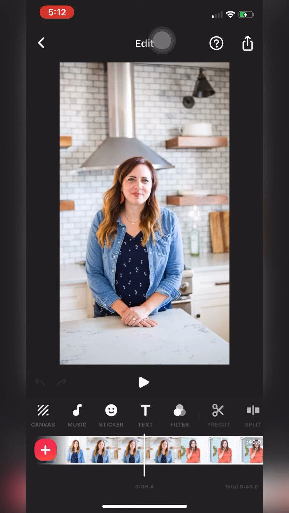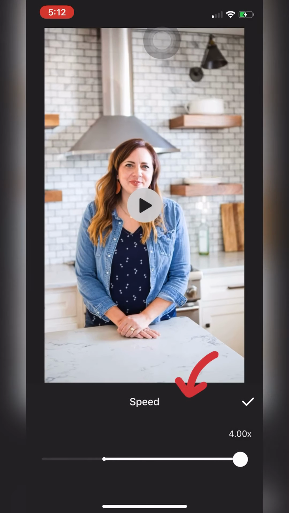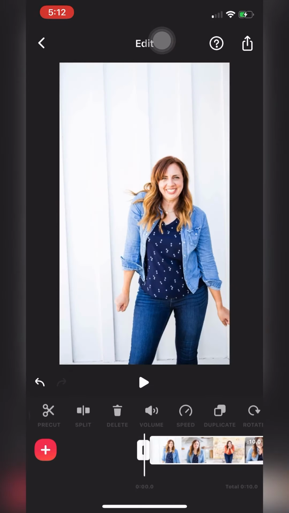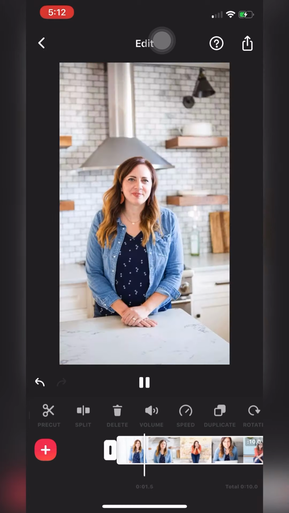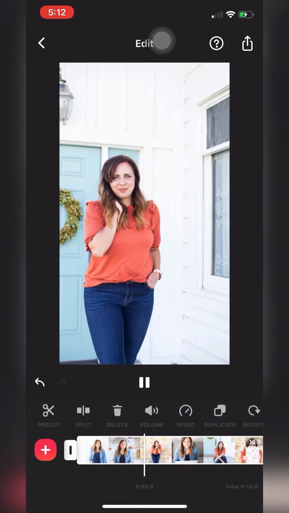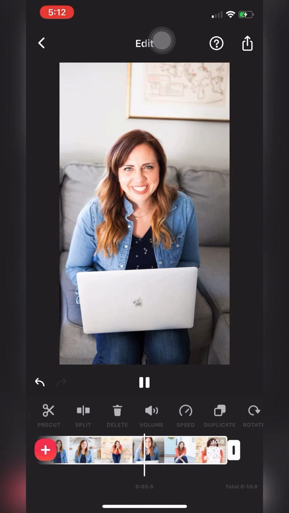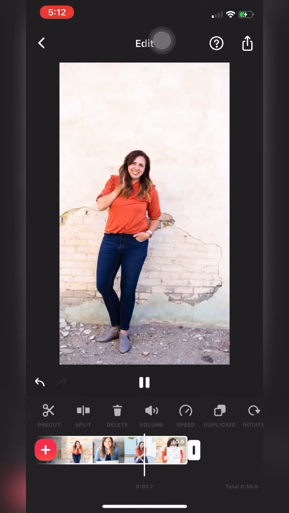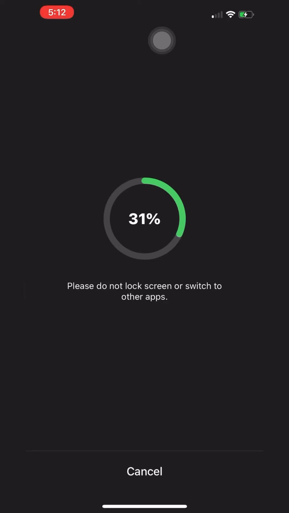Okay, so what we're going to do is click on it, and then you're going to scroll this way, and we're going to do speed, and we're going to do 4 times the speed. Do that. Now when we watch it, it's pretty quick, right? And this is about right, and it's now 10 seconds, and that's easy. So we just go to export it. We're going to save it.